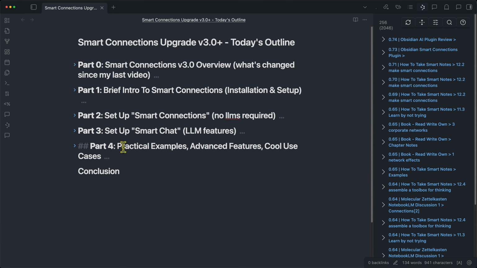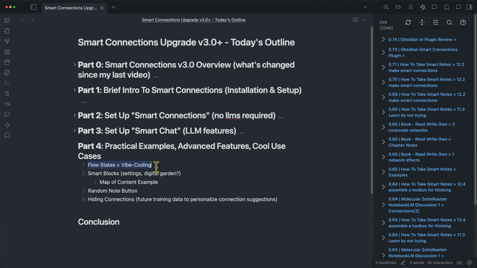Then finally, in part four, I'm going to walk through some practical examples, some advanced features, and some cool use cases, working through a new note that I'll make in real time, showing you how I can link flow states and vibe coding together using the Smart Connections and Smart Chat.